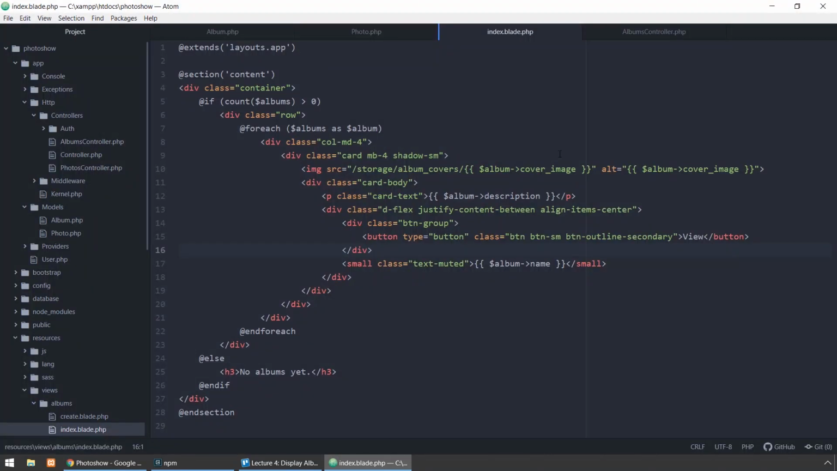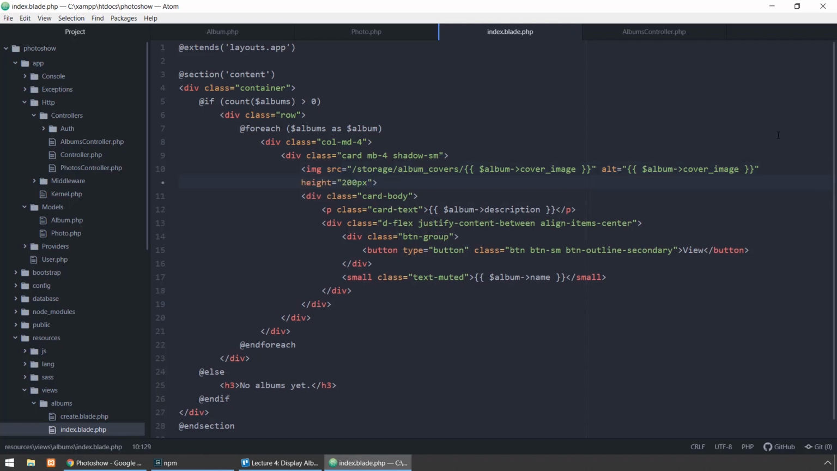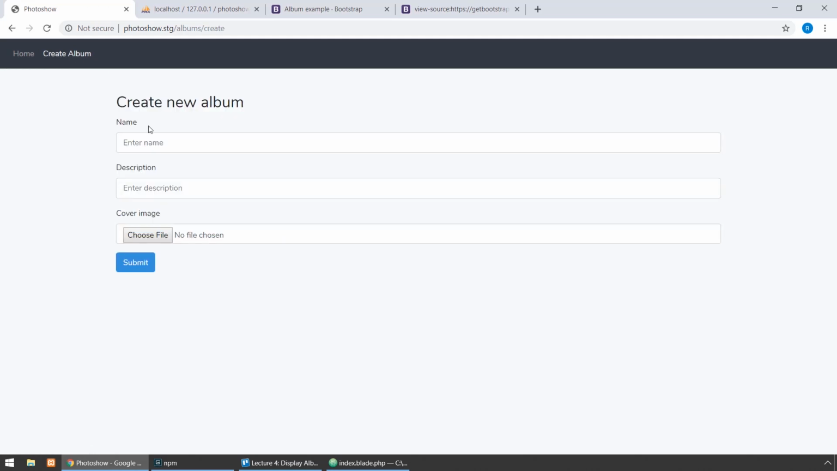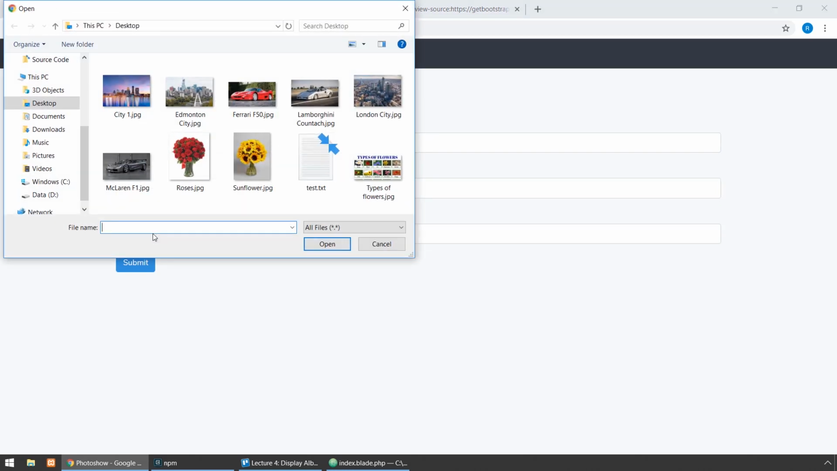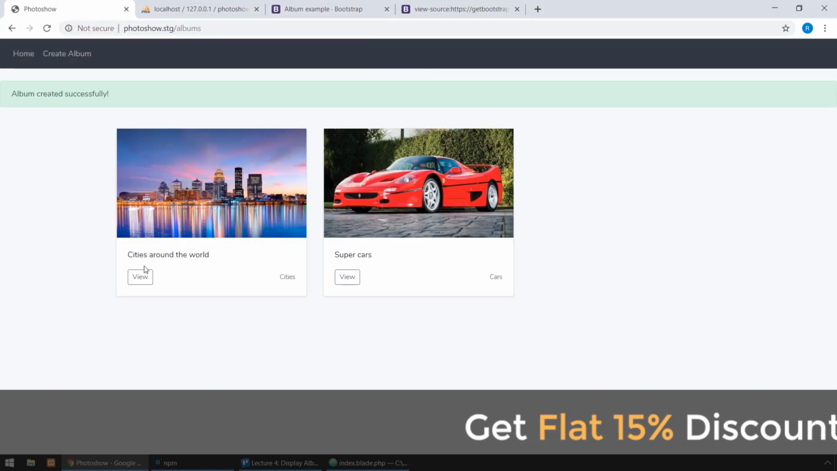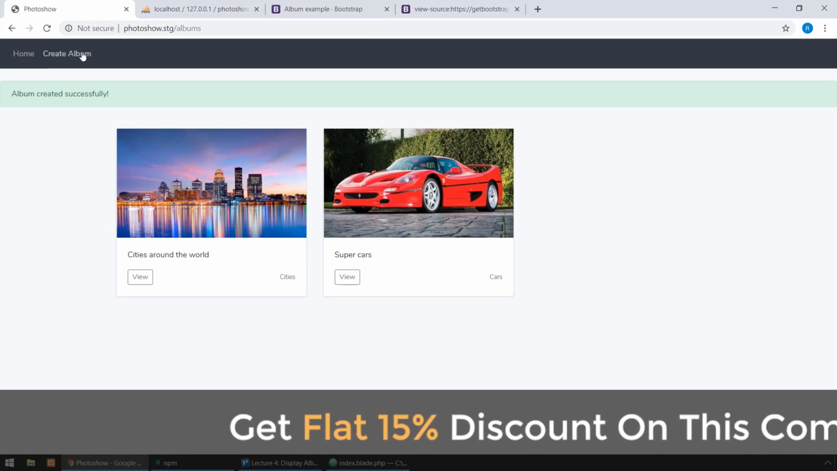Okay, this is a huge image. Let's add a height attribute of 200 pixels maybe. Okay, this is way better. Now we have our album with the name and the description. So let's create another album and see if the index works. So I'm going to create a cars album with supercars, and let's just choose the Ferrari for the cover image and submit it. And now I have our two albums, right?